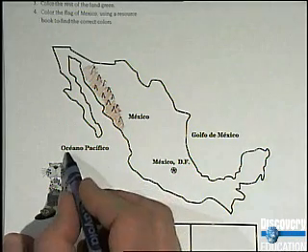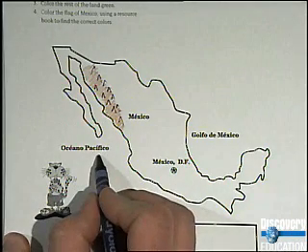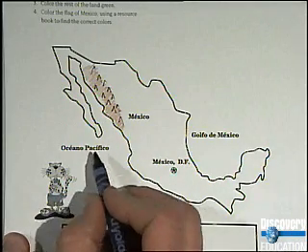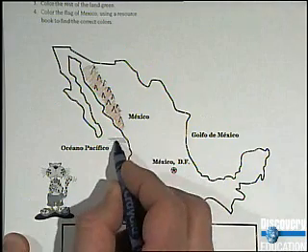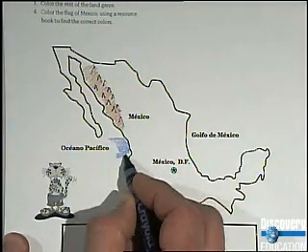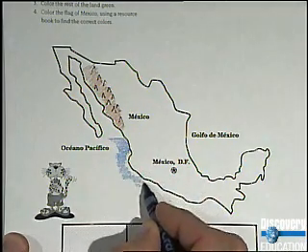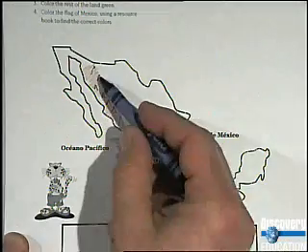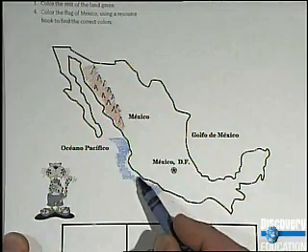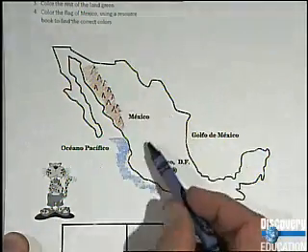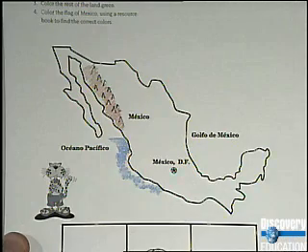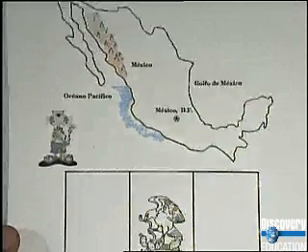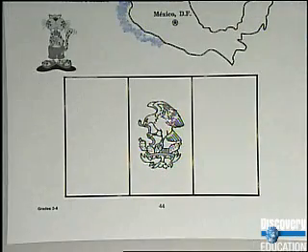Out here it says Océano Pacífico. That's pretty much a cognate. I bet you can figure out what that means. That means there's an ocean out here. So you're going to want to color that part blue. And then after you've colored in the mountains and the oceans, you can color the rest of the land in Mexico green. Now down at the bottom is the flag of Mexico.